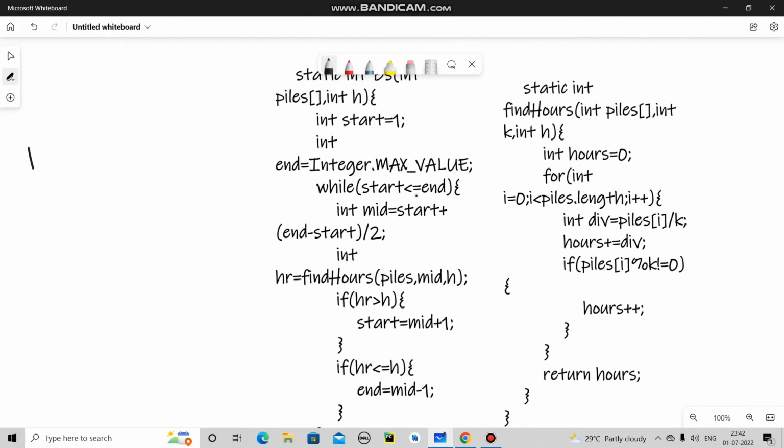and we are running a while loop where start is less than end, and we are finding the mid, and after we find the mid we are passing it to another function to find the number of hours taken by her to finish all the bananas with the speed of k, which is with the speed of mid. And if we find that the time taken by her is greater than the given time, we are increasing the value of k by moving our start to mid plus 1. And if we find that the time taken by her is less than or equal to the given time, we are reducing our search space by setting the value of end as mid minus 1.